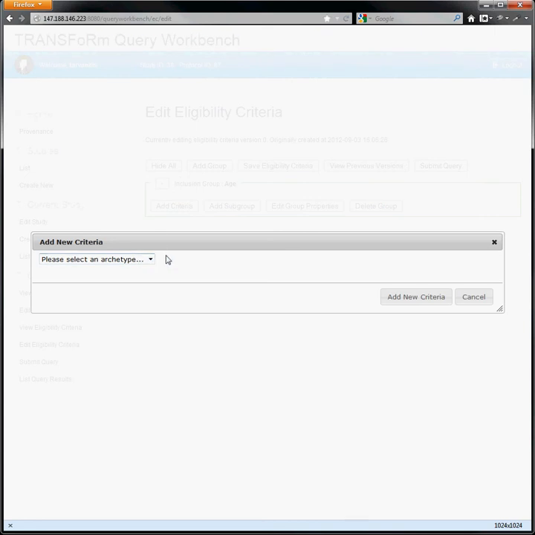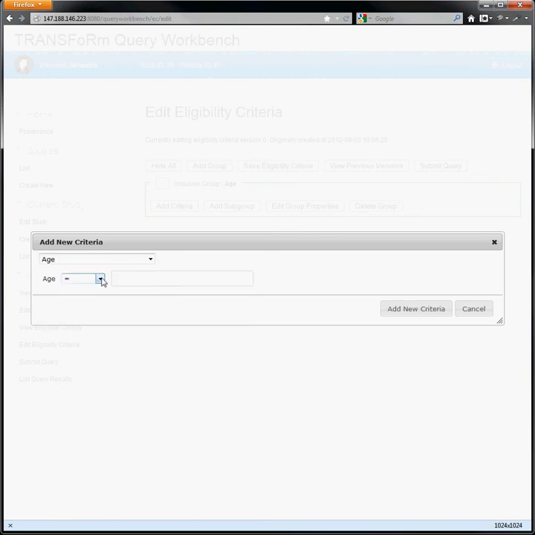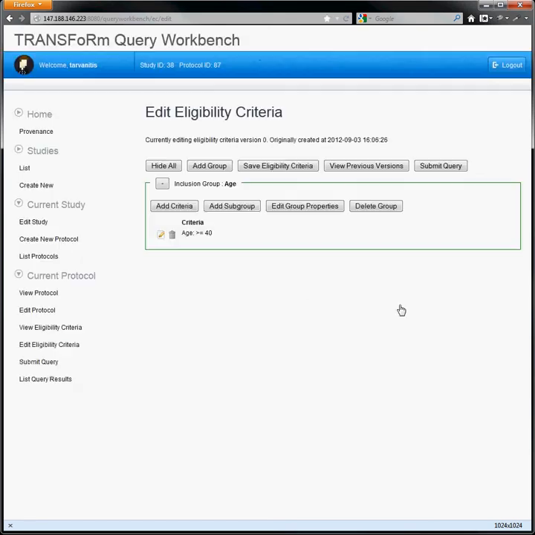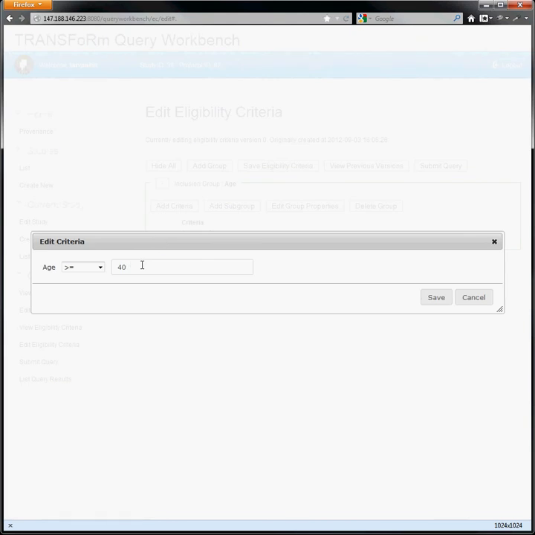In this case, I've got a list of CDIM ontological concepts here, and I'm going to choose Age. I'm going to set the age to be greater than or equal to 40. On click of that, I'm then taken back to the edit screen where I can see it has just appeared here. Now I'm going to edit this, and I can change this to anything else, so 35.